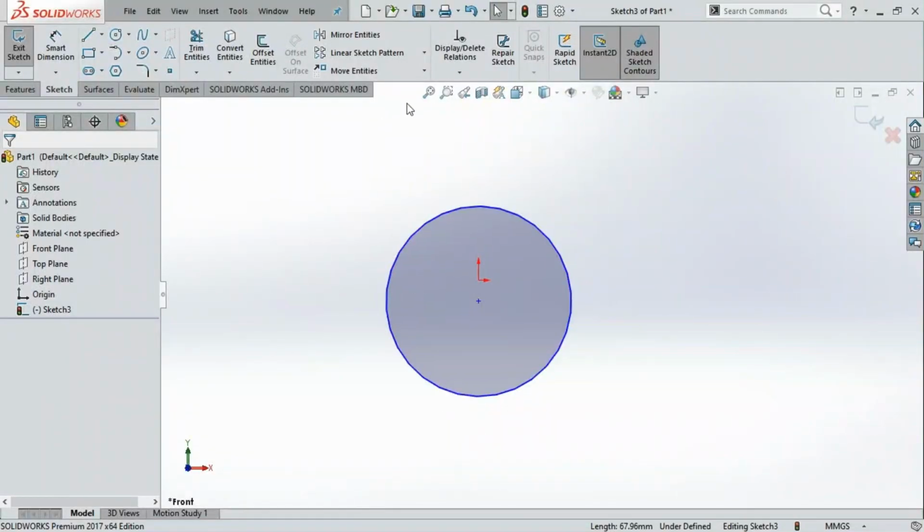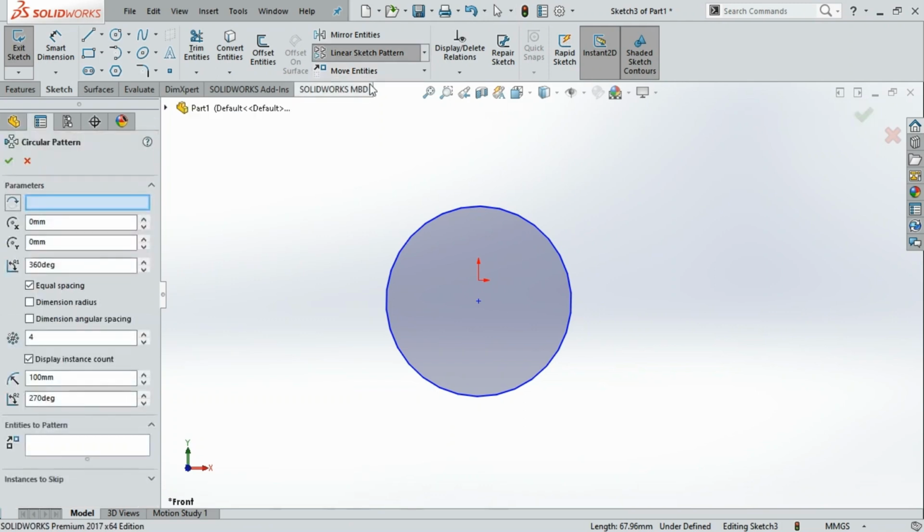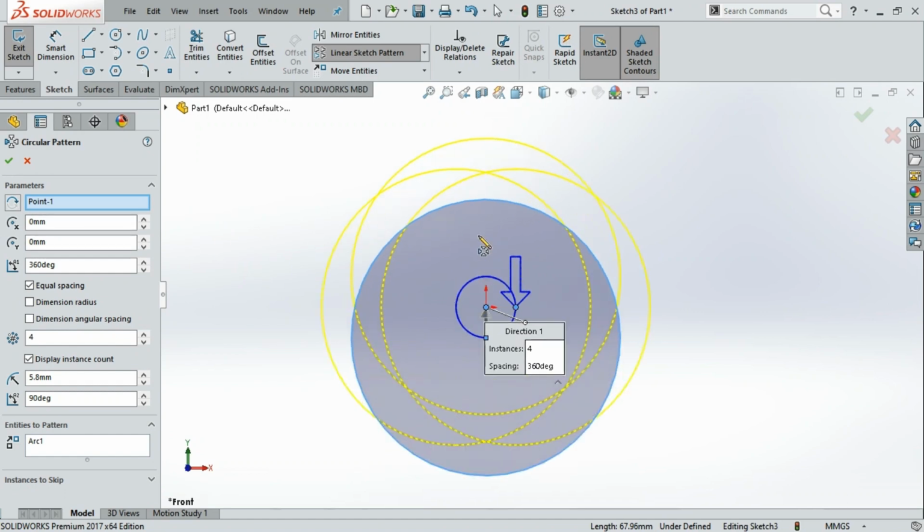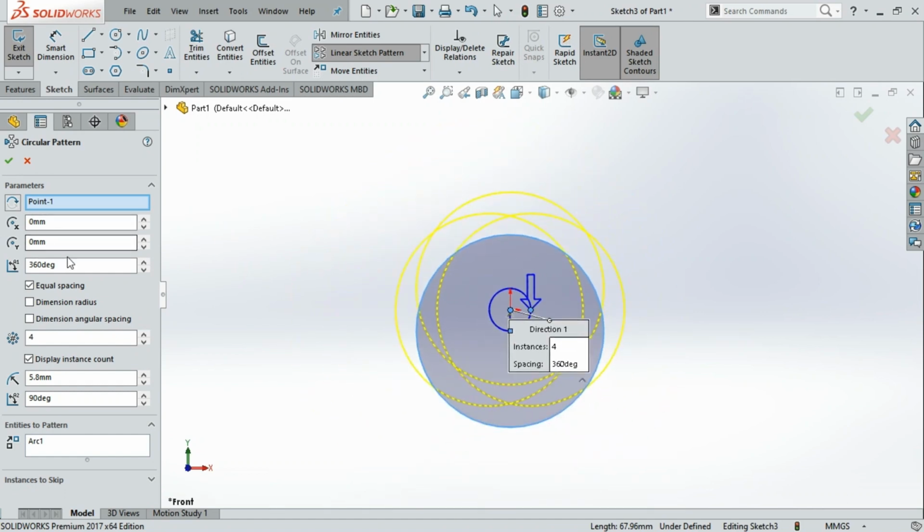On this trip, I'll be taking you on a circular sketch pattern. So let's quickly go on to it. We already have a sketch of a circle on the graphic area. Let's click on the circular sketch pattern, and then click on the circle itself. You notice that the patterns have already been created.